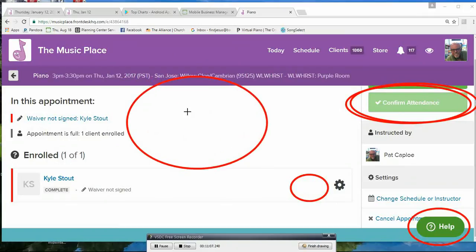Then when you click that confirm attendance button, a dialog window will show up in the middle of the screen right here and say confirm attendance, yes or no, and that's when you say yes. And that's basically the whole loop for taking attendance. There are other elements involved to attendance, like canceling appointments.